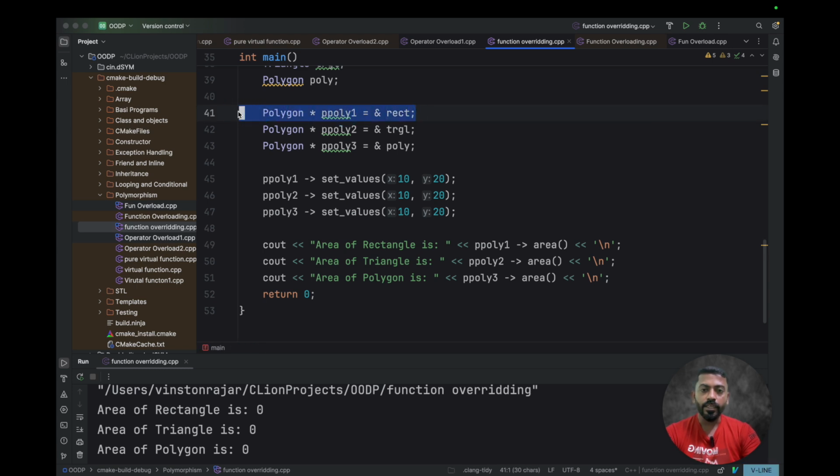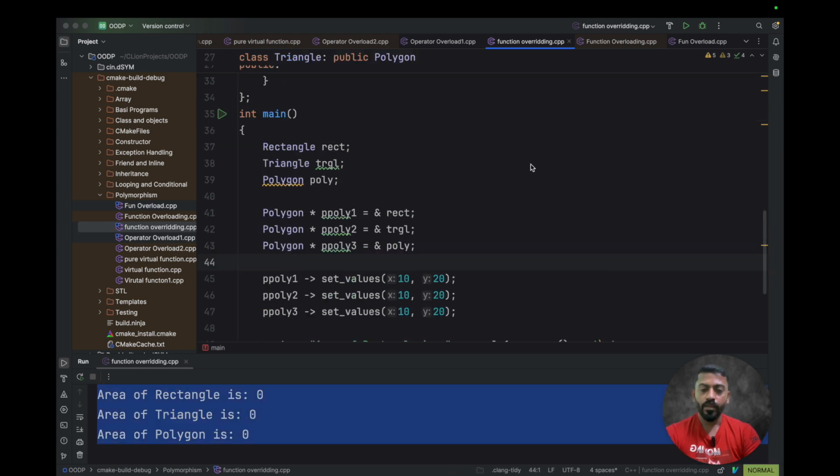In the rectangle class it is going to call the poly1. So now I am going to create the object for the parent class. Through the parent class I am going to create the pointer object, and through this pointer object we are going to give the reference of the rectangle class, triangle class, and poly class.